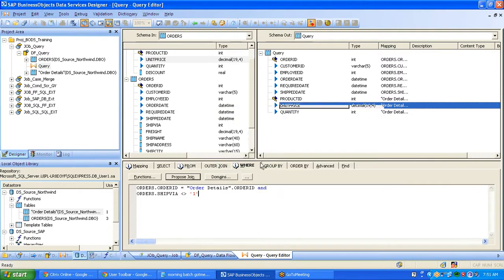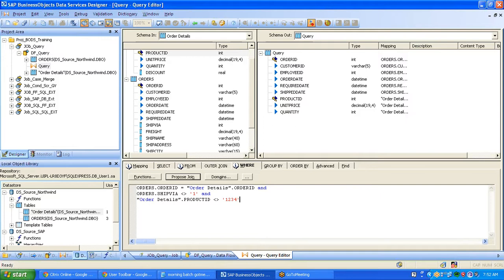You can use this where tab of a query transformation both for joining two different tables, and also if you are using one table as a source or two tables as a source, you can give a filter condition as well. Also, if you don't want some product ID like 1234, you say is not equal to 1234. You can write as many conditions as possible. You can write a filter condition, and you can write a join condition within your where tab.